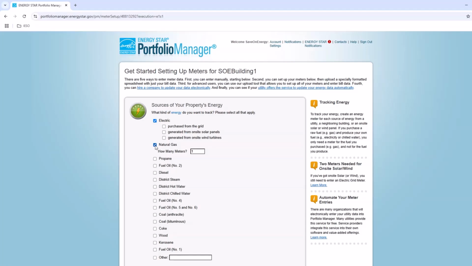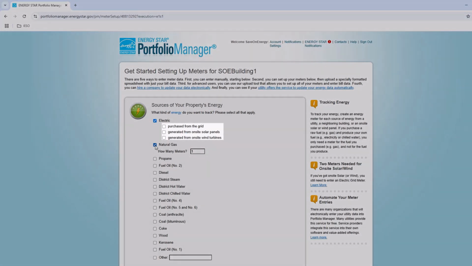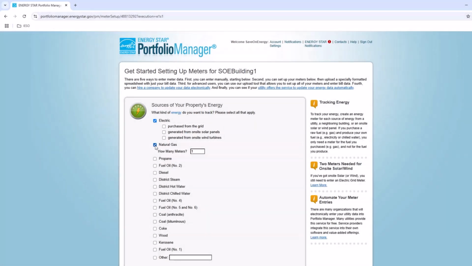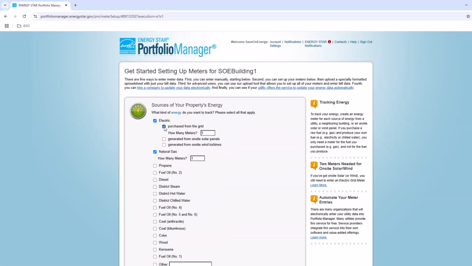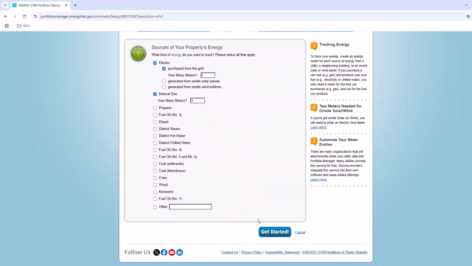Once you check off the electric meter, select one of the three options to specify the source for the electricity, whether it's purchased from the grid or generated by on-site solar panels or wind turbines. You must also provide the number of meters that you'd like to add for each energy meter. Once you're done, click the Get Started button located at the bottom.